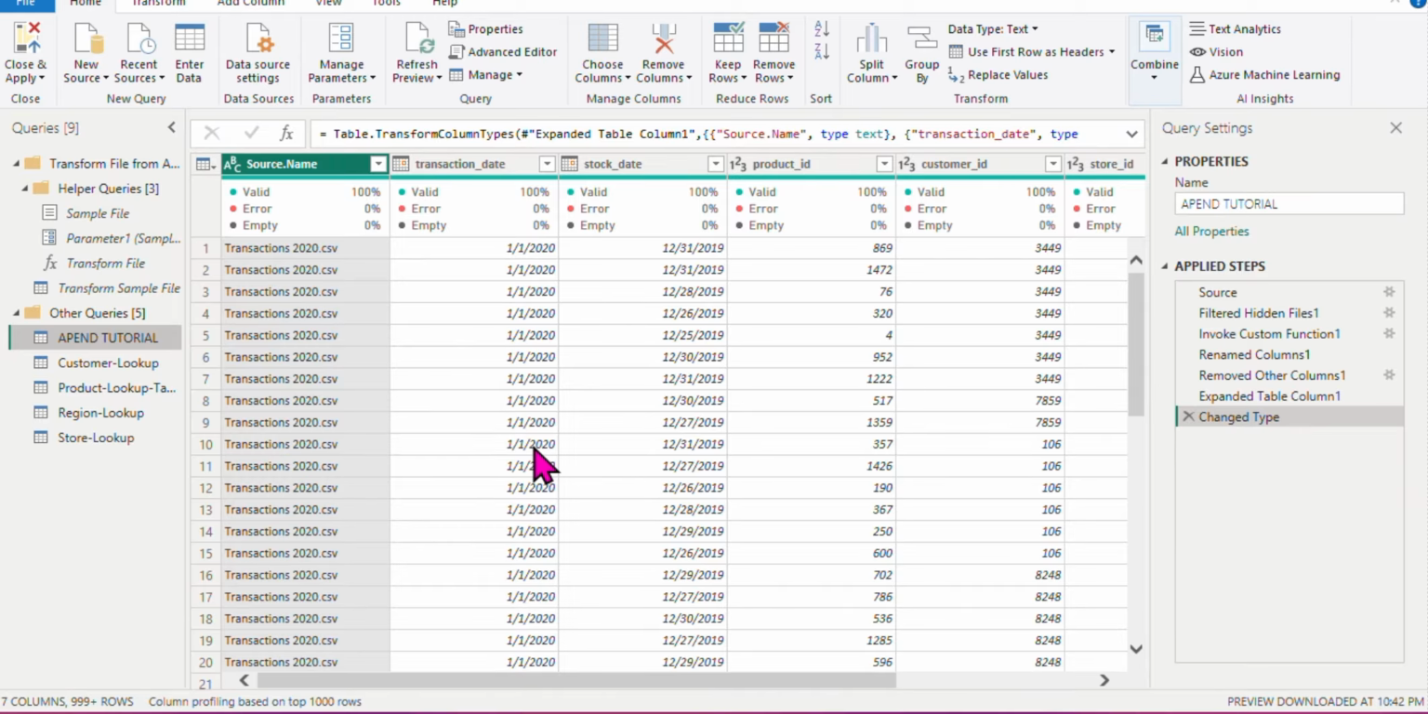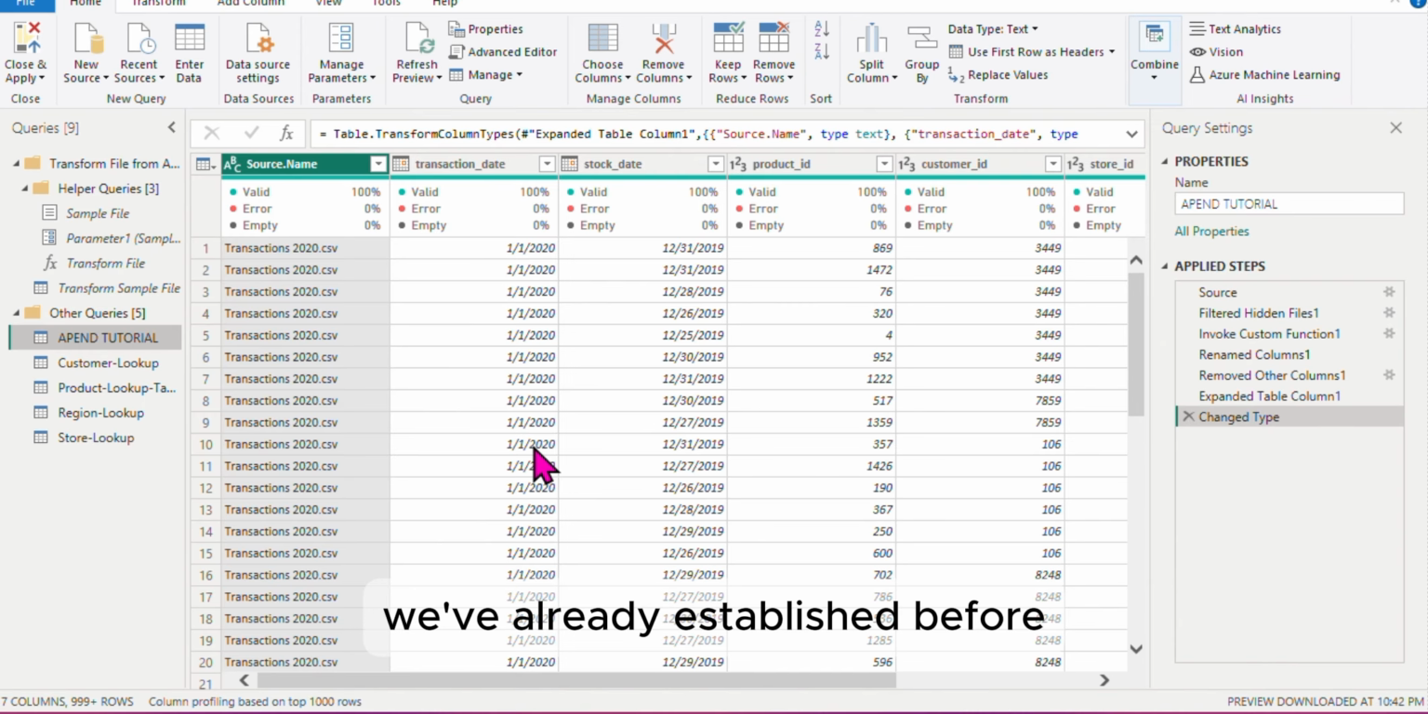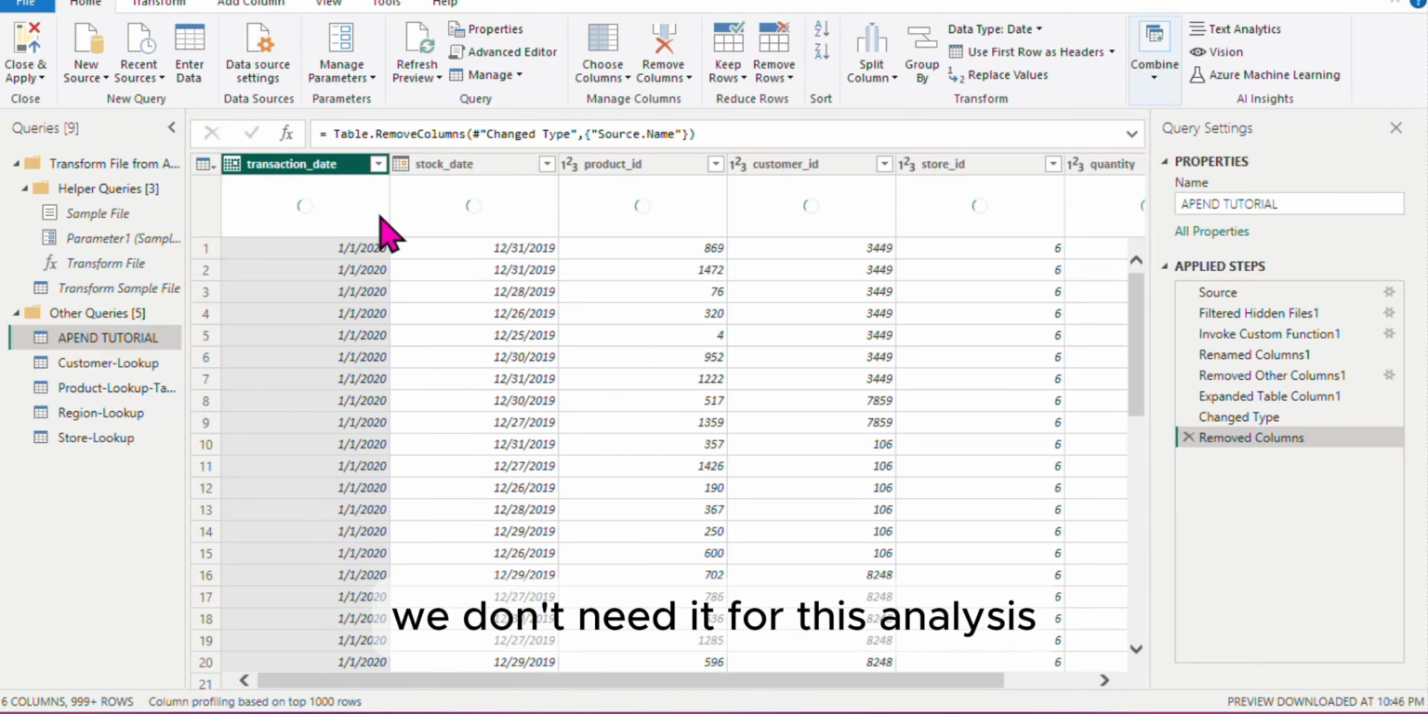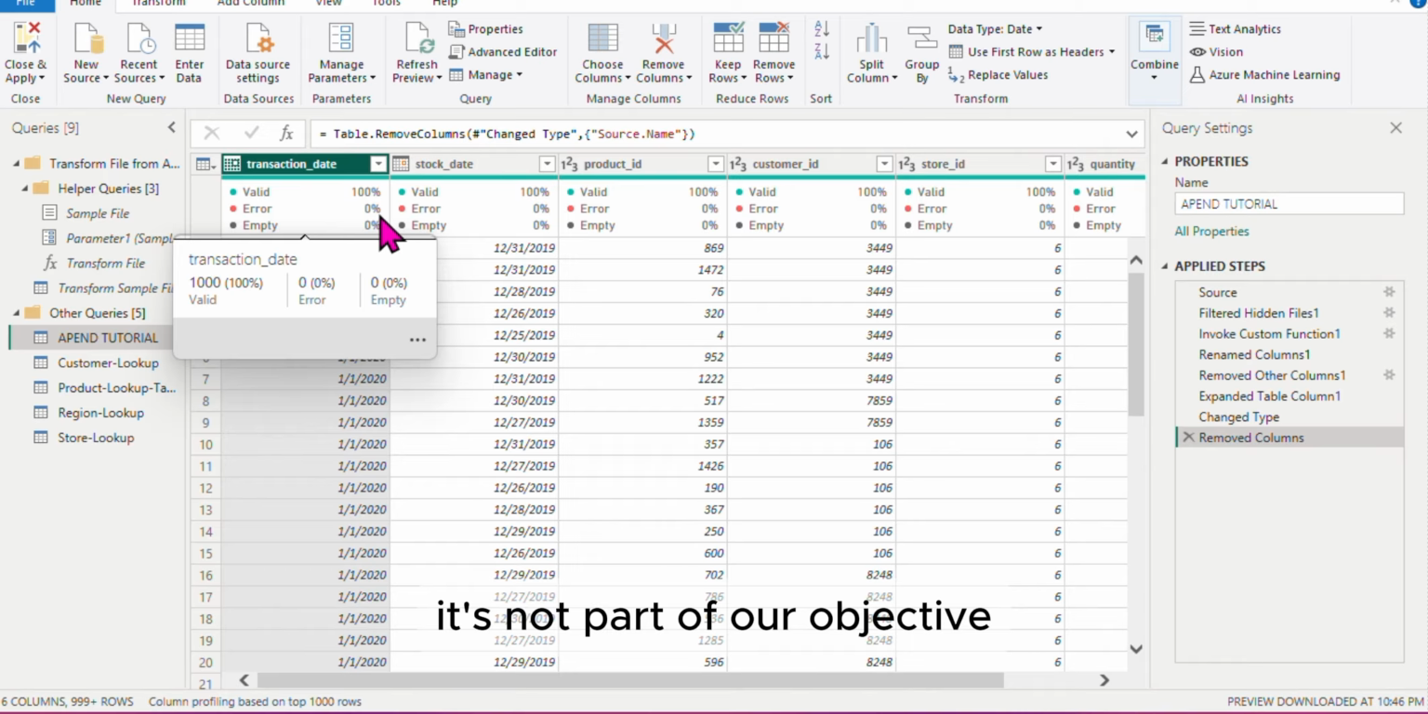Okay, now this is a sales data. Now we're going to clean this data based on the objectives we've already established before now in class. Okay, now for me to do this, first of all, this source name here, I'm going to be removing it. We don't need it for this analysis. It's not part of our objective. It's not going to aid our analysis.